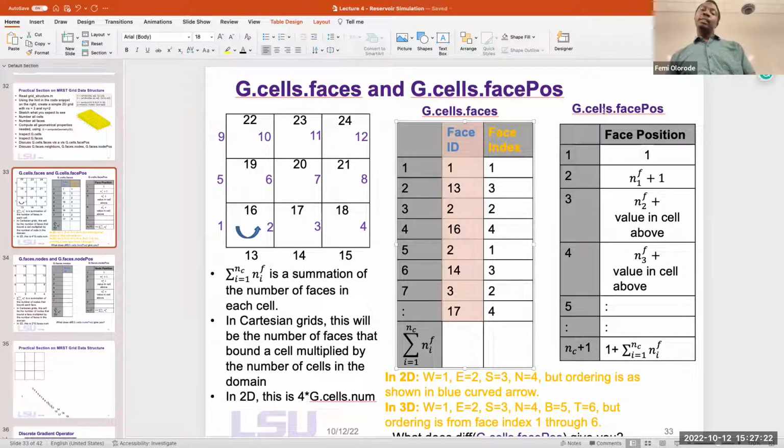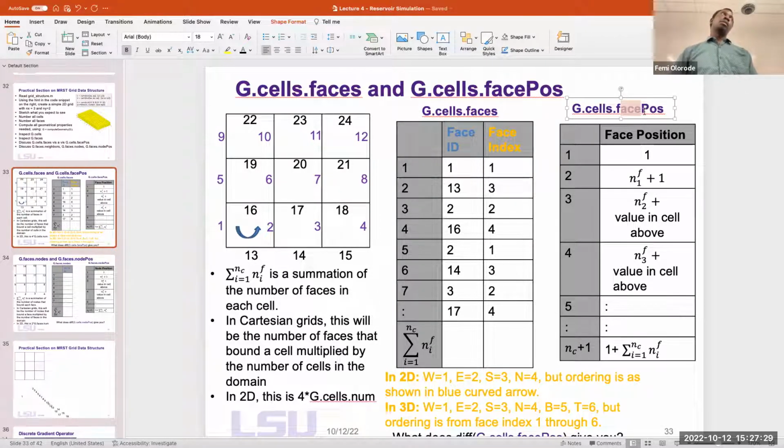How about G.cells.face position? Because this is faces. This is face position. What do you think that does? It tells you the position of the face. That's what the face position does. So the first one will always be 1. The first cell we start with 1. This 2 is the index where the first face of cell 2 will be.